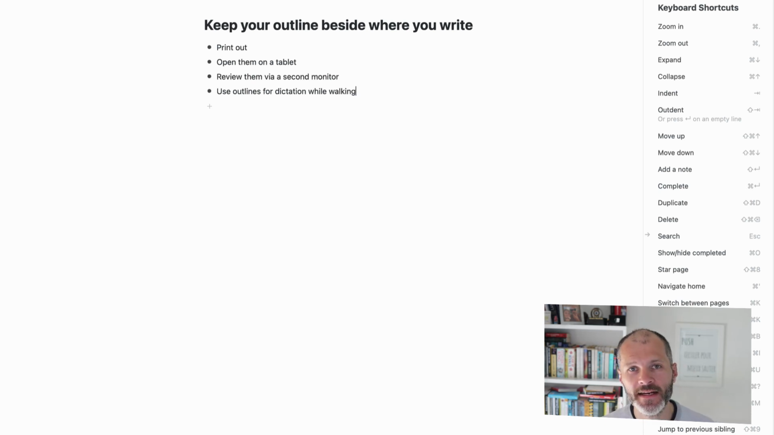But if I'm writing on index cards, I could potentially take the index card with me, go for a walk and refer to the index card and dictate that first draft using my outline. Or if you have a tablet, perhaps you could set your tablet up on your writing desk and then open up your laptop and review your outline while you go. But the idea here is that you refer to your outline rather than sitting in your chair wondering what you're about to write or say next.